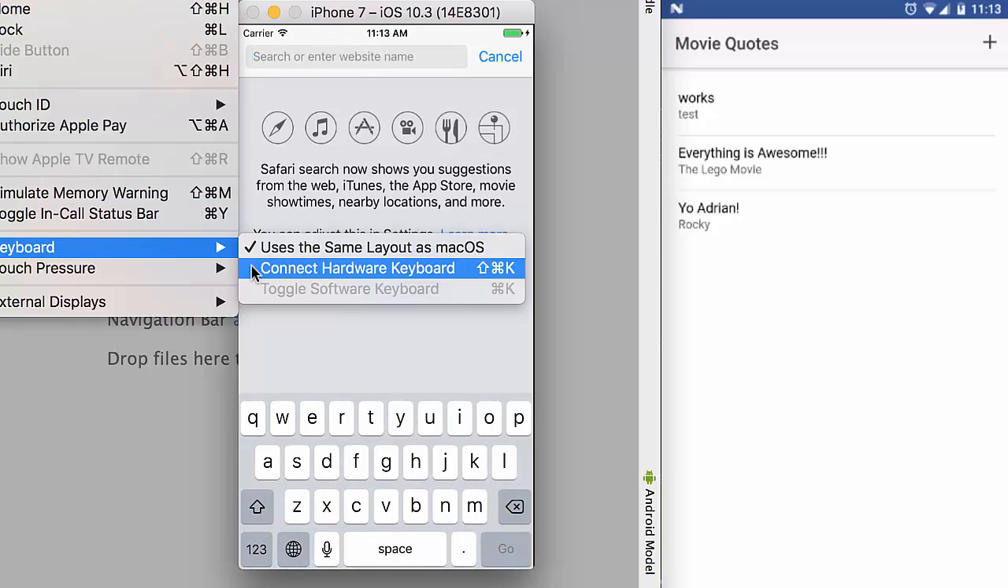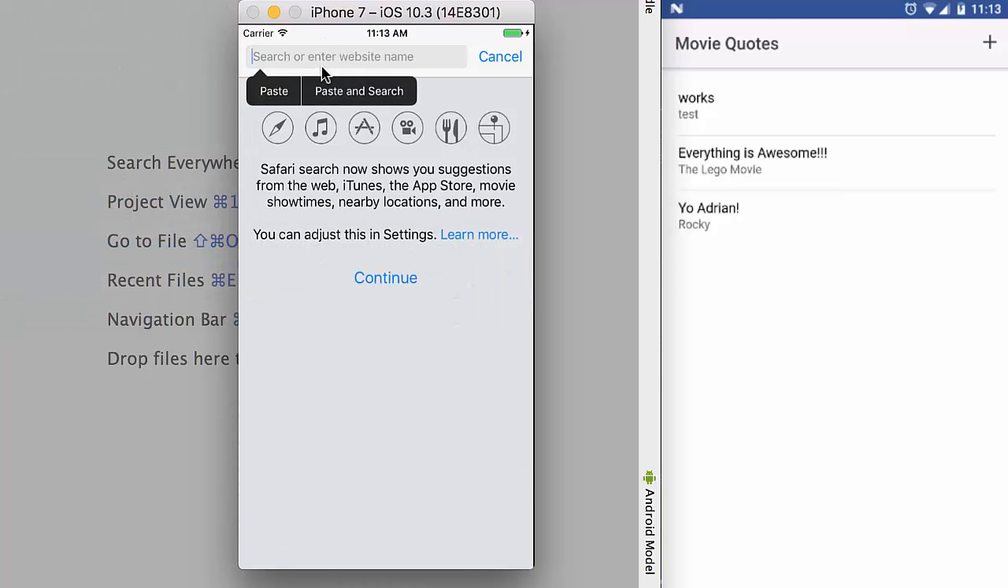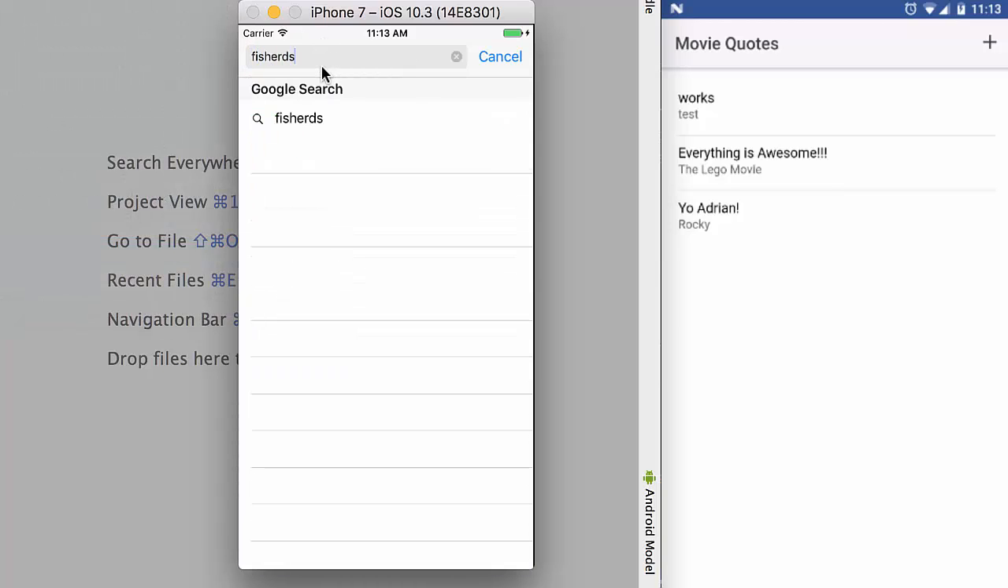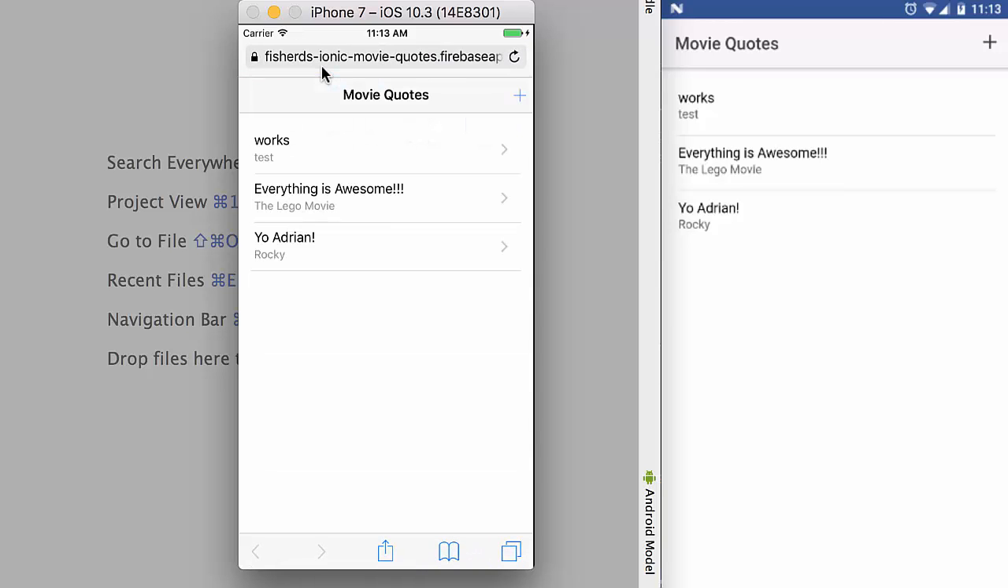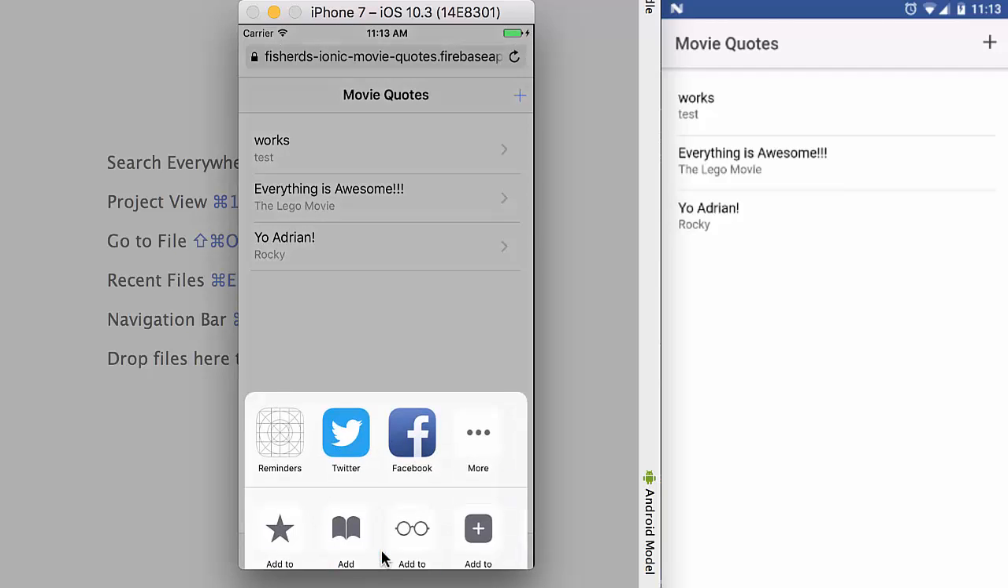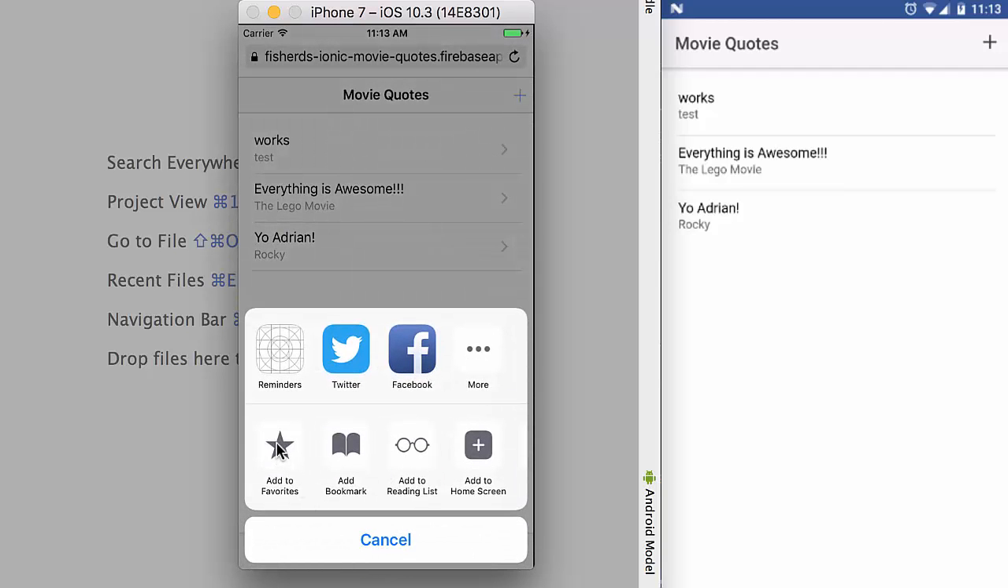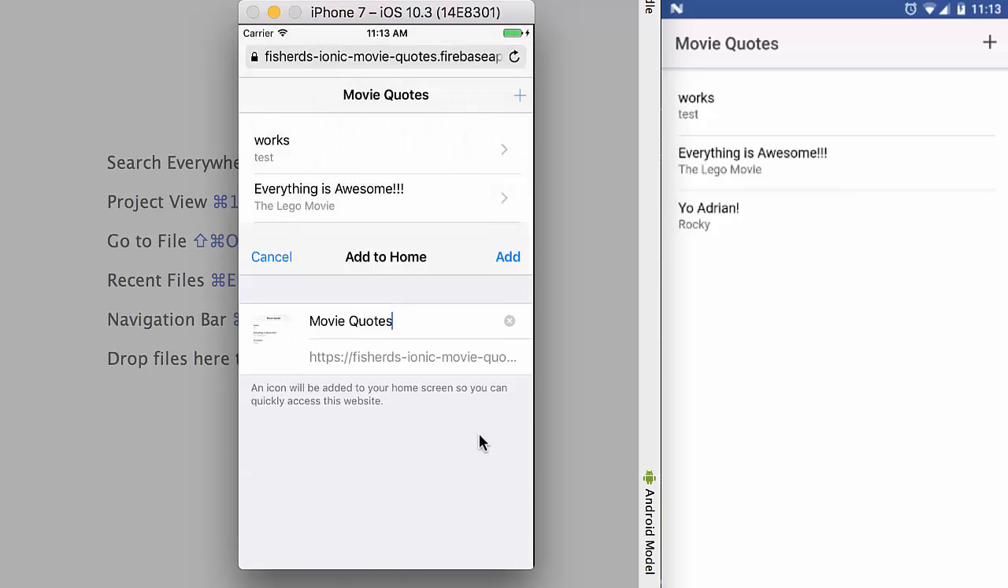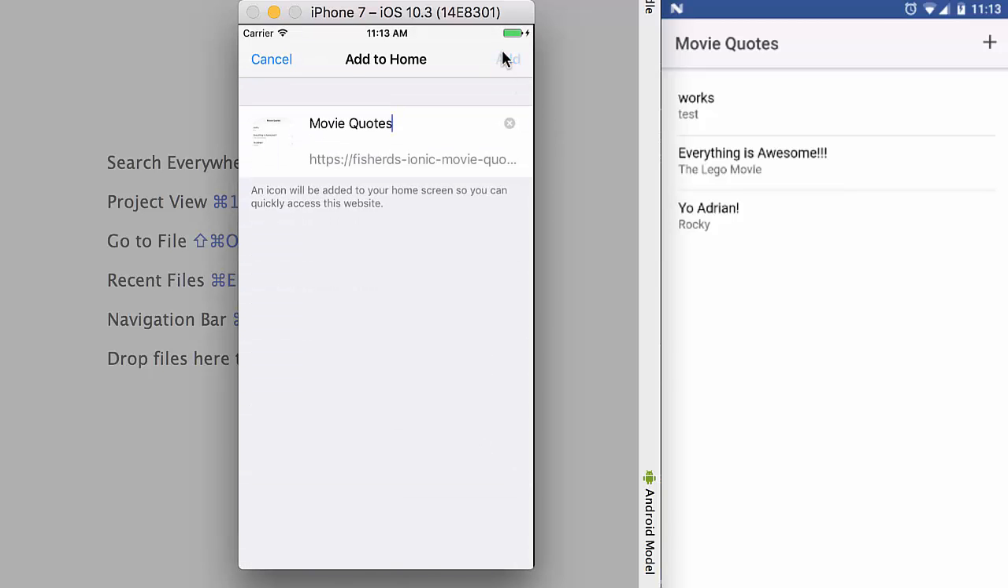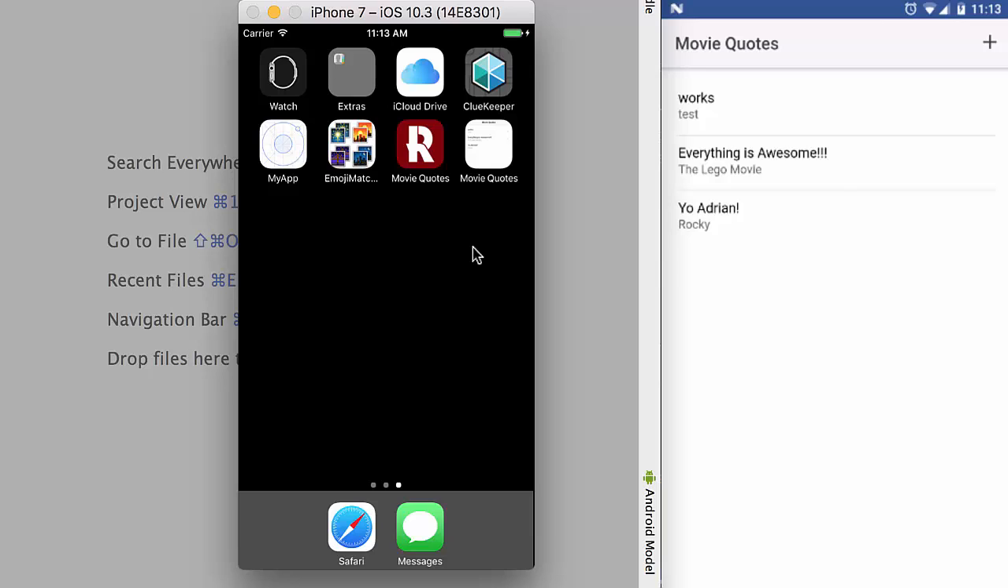I'll tell you what, I'll use my hardware keyboard. It makes it easier to type. So I can go to Fisher DS Ionic Movie Quotes.firebaseapp.com. And you can see that it loads fine. And then I can say send to, and then we can say add to home screen right here. So it'll add it to the home screen. And so now you can see that there's my progressive web app right there. You can see it didn't honor the icon right.